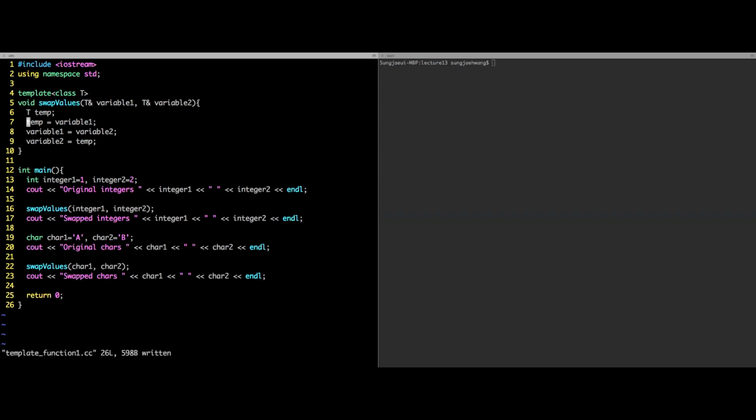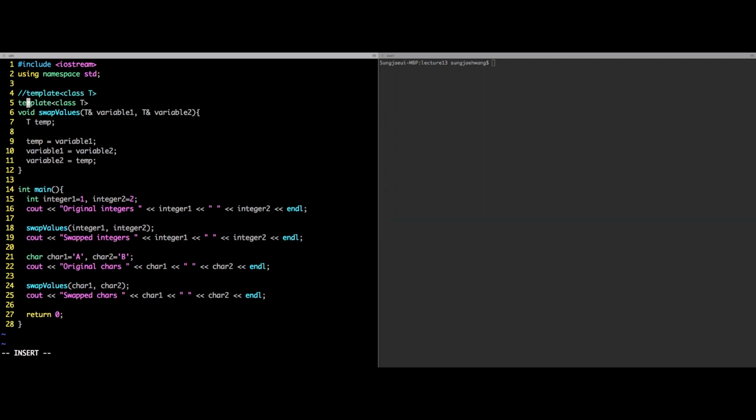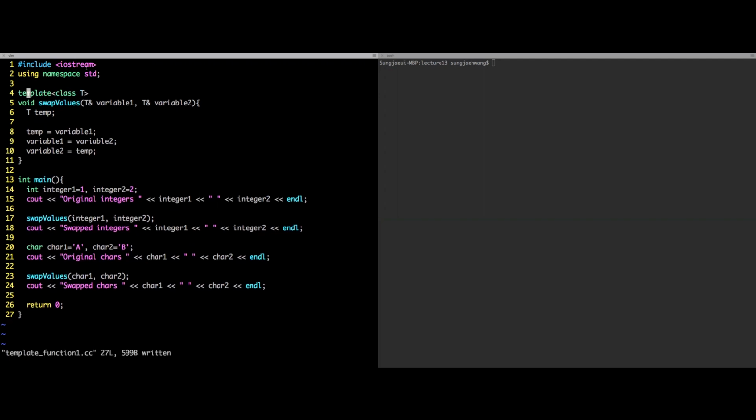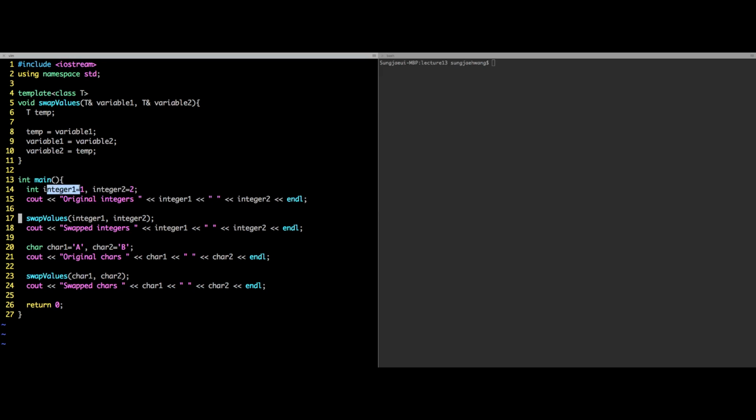So this is the function template. And a function template starts with the template keyword. And by the way, we learned that you could use typename here. Whether you use class or typename, it's your choice. But here we will use the class keyword. Inside of the main function, we declare two integer type variables.